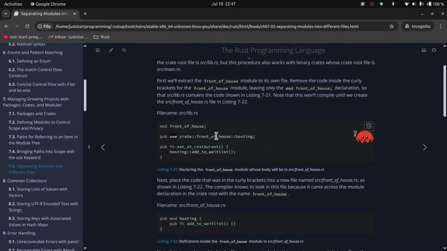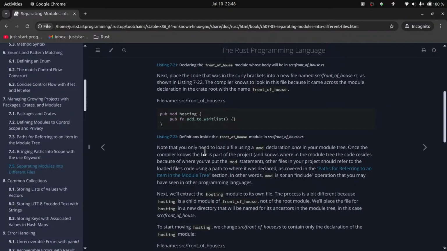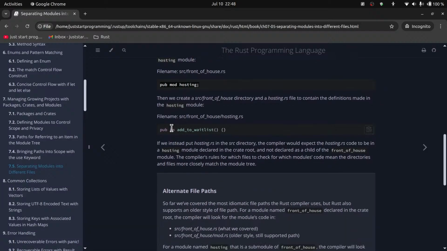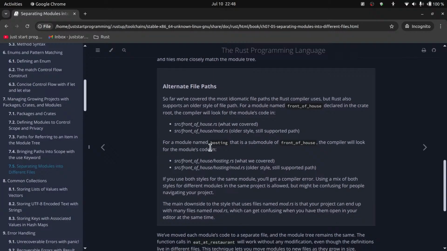Use. So if we want to use a module inside another module, pub is a way to expose it as public because everything is private. So we can do something like this. Function can be exposed as public also, like this. And then you have different ways of creating modules.